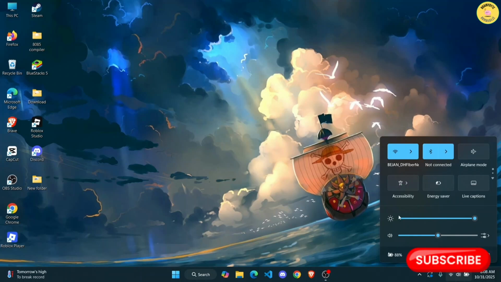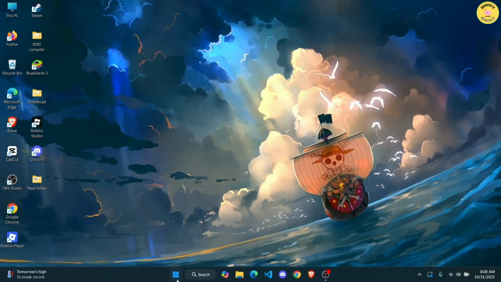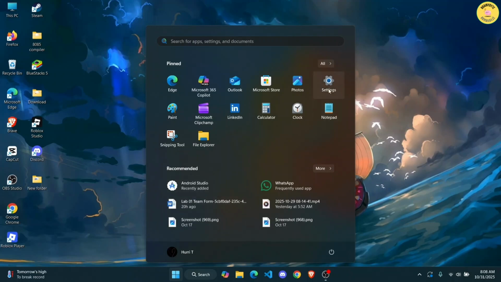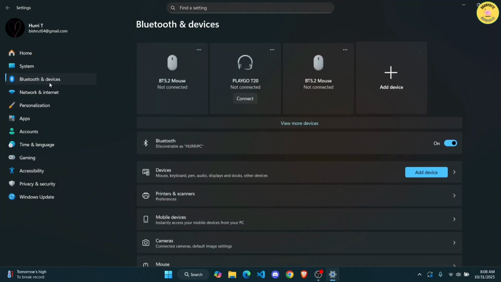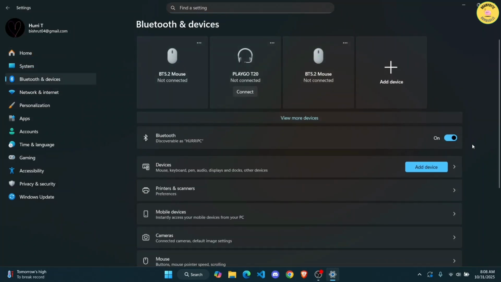If you don't see this option, you need to go over to settings. So go to the start menu and click on the settings icon. Once you open up settings, you can find Bluetooth and devices on the left-hand side of your screen. Click on it, and as you can see, I have an option to turn on Bluetooth over here.